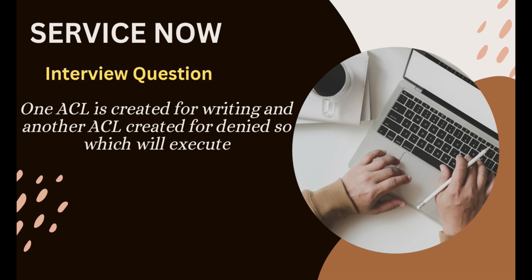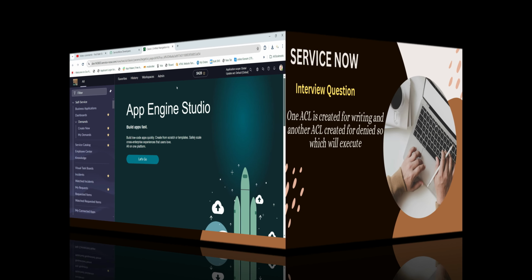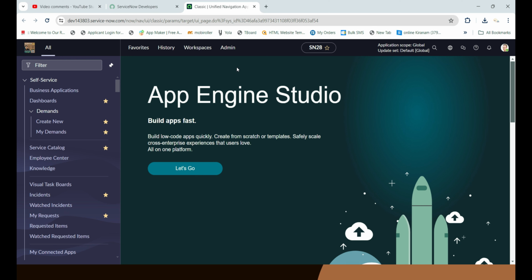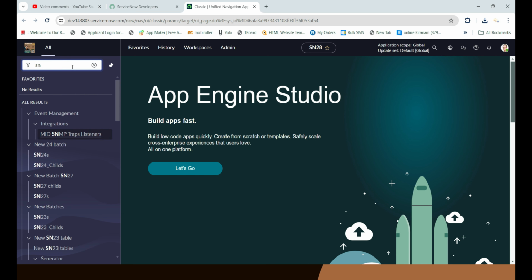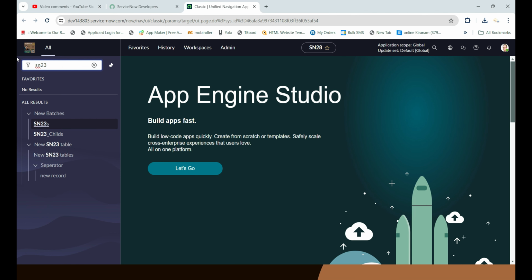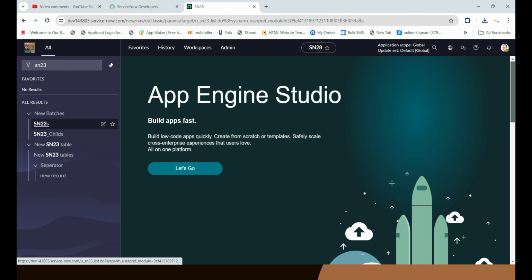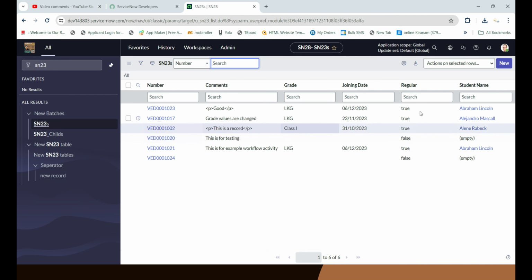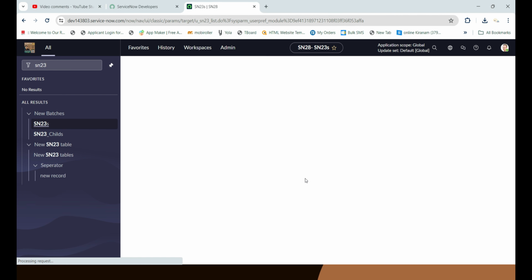Okay, so now let's do that experiment on our instance. Let's begin. This is my personal developer instance, PDI. Now I'm going to take one table, SN 23, which is just a dummy table. This table contains records, and these records are present now.